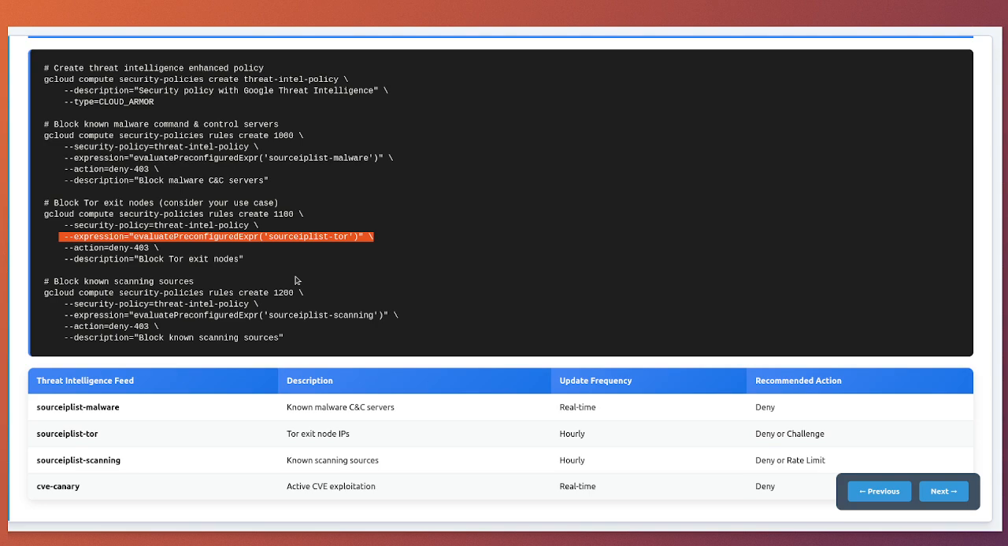The malware CNC feed is much more universally applicable. These are IP addresses that Google has identified as hosting malware command and control infrastructure. There's almost no legitimate reason for normal users to be connecting from these addresses, so blocking them is usually safe.